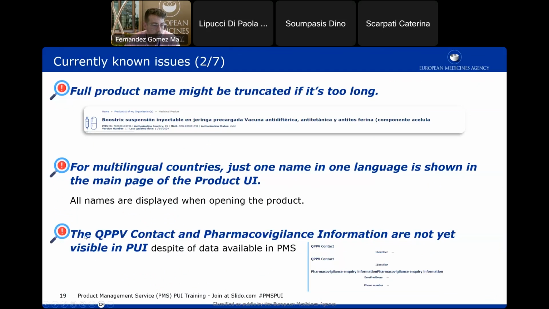Then I already showed this, the QPPV contact and the pharmacovigilance inquiry information is not visible for the moment. Okay, it will be visible at some point, but we have it in PMS, but it's not there in the product UI.